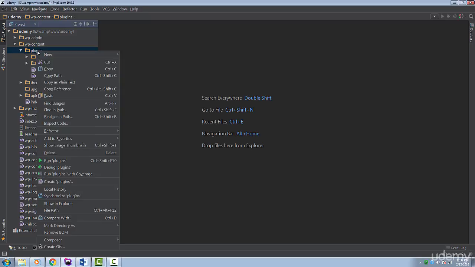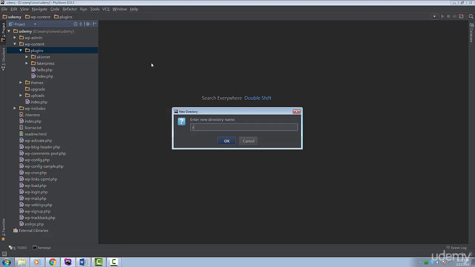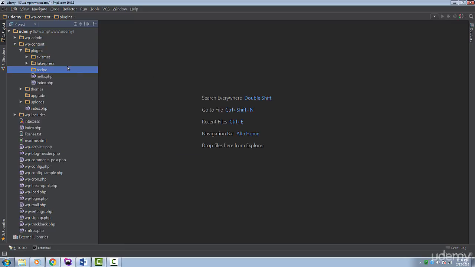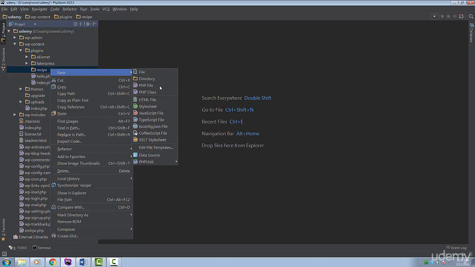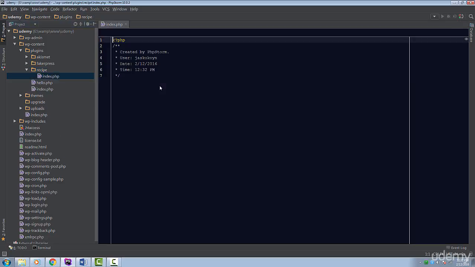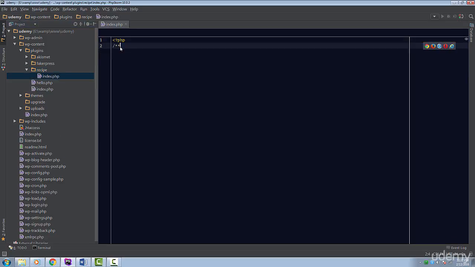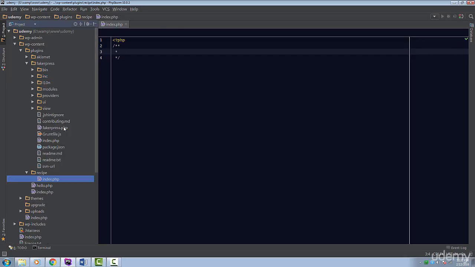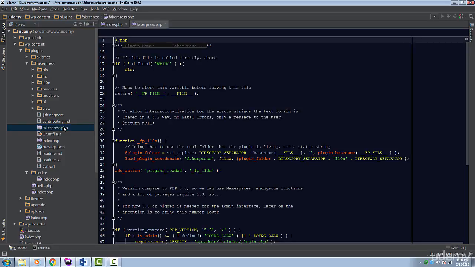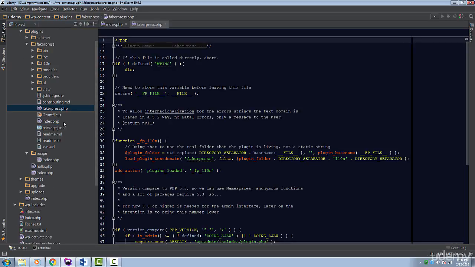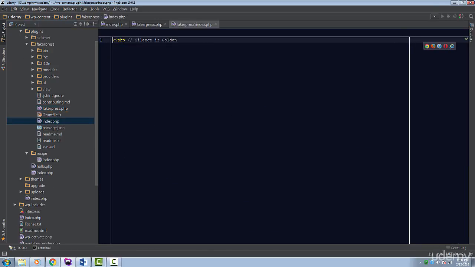Create a folder called recipe. Inside the folder, create a file called index.php. WordPress doesn't require a certain naming structure for plugins. Actually, if we take a look at the FakerPress plugin, you'll see that all the code is in the fakerpress.php file and not the index.php file.